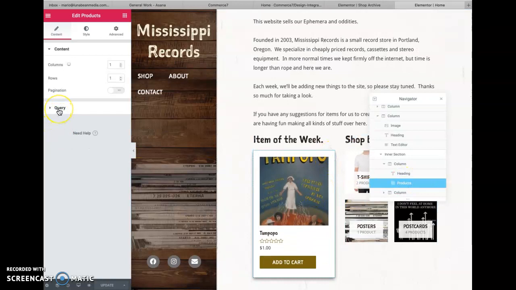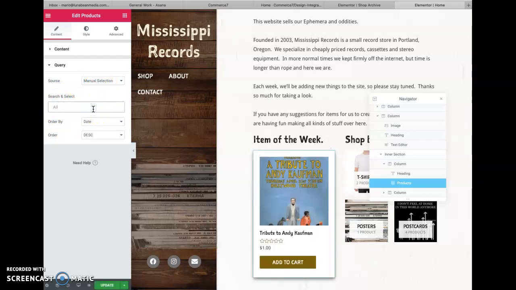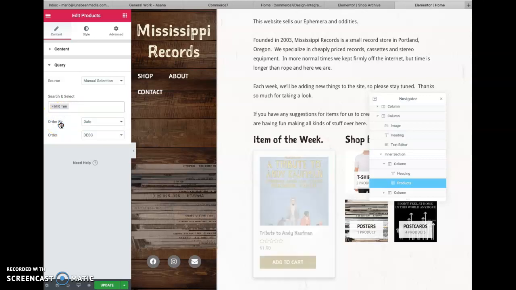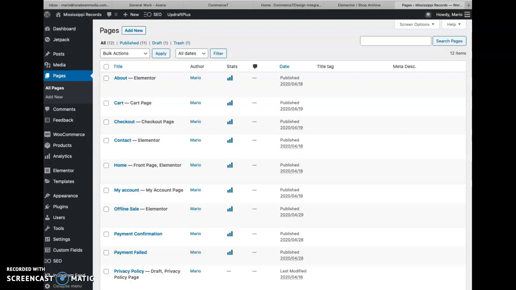What we're going to do is change the query. And so we've got source manual selection. We're going to get rid of the one that's in there, and then we're going to add another item. Grab our t-shirt, and there's our t-shirt. So if you add a new item to the shop and want to have that as the item of the week, that's where you change it. So you actually go into the page builder on the front page, edit products, and it's under this query section right here. So that's pretty straightforward. And that's just about all the time we've got here.